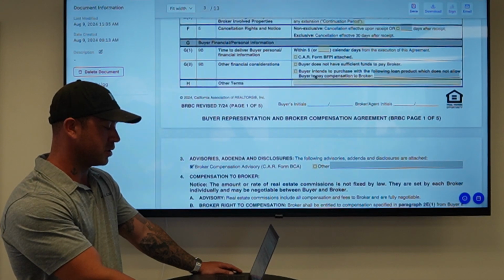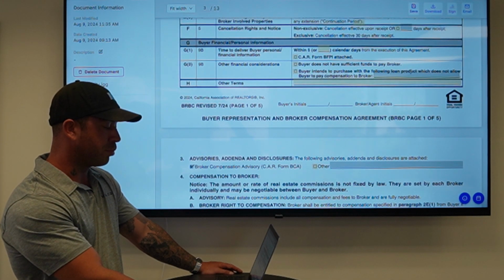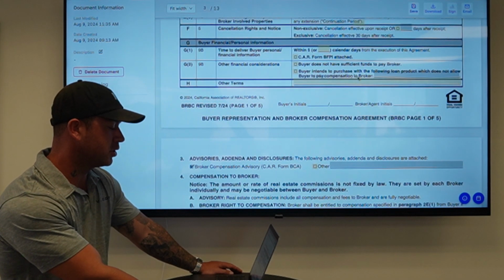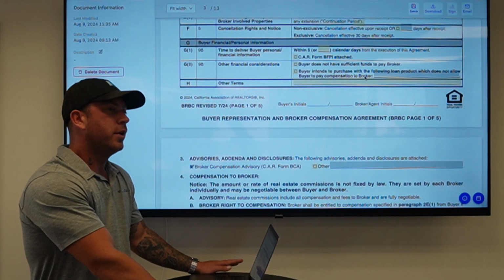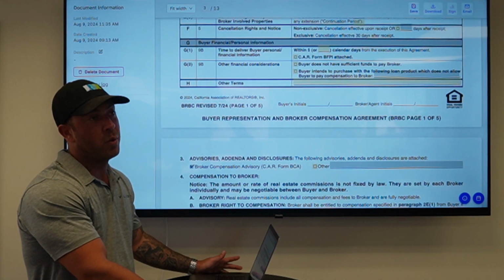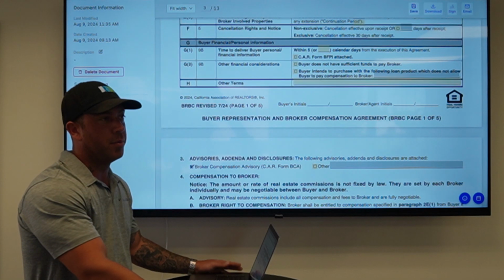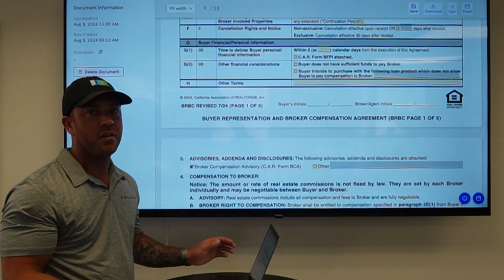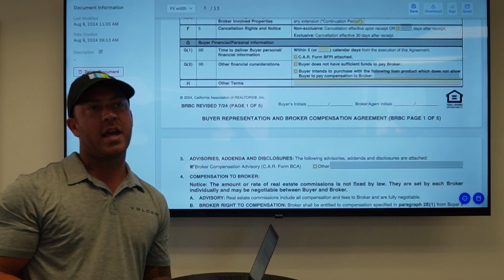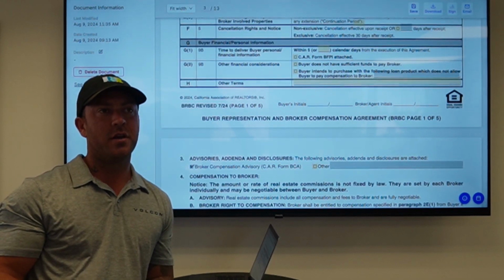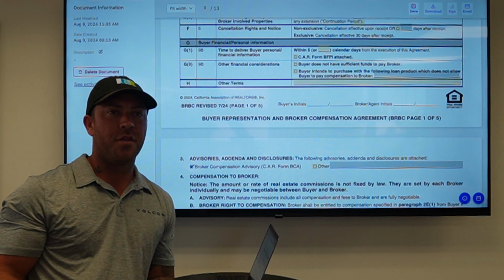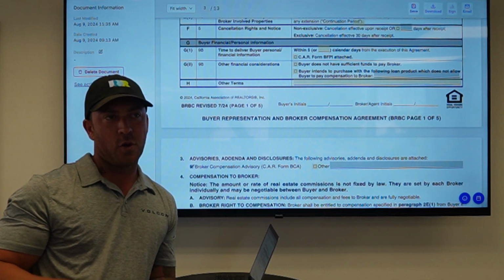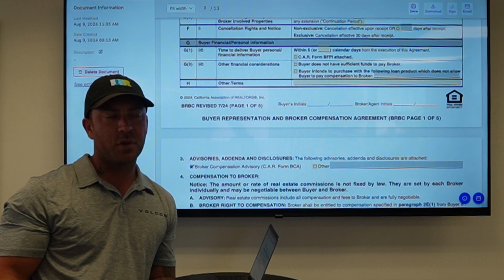Buyer intends to purchase with the following loan products, which does not allow the buyer to pay compensation to the broker. The only loan product that I'm aware of, and I'm not aware of all of them, was VA. But VA has already come out and made that exception that allows VA buyers to pay their agents. Now, I don't think it was permanent. I think they're working on a permanent solution.